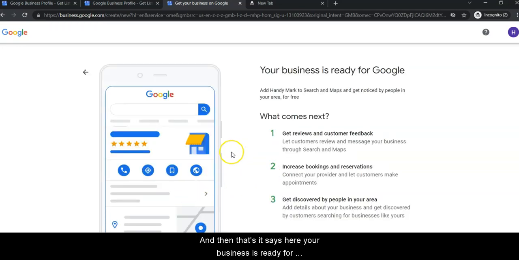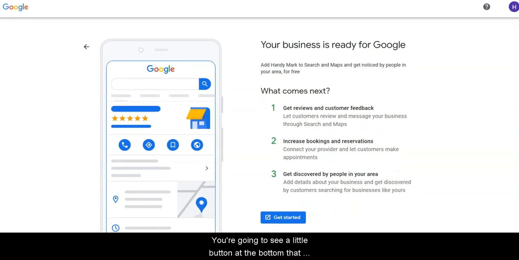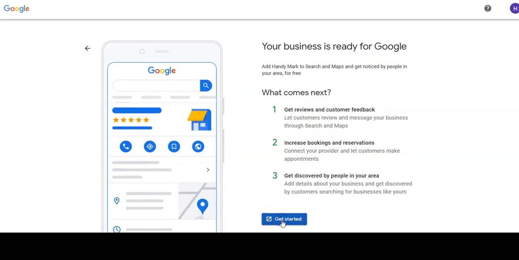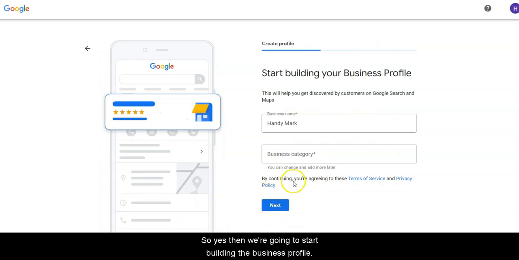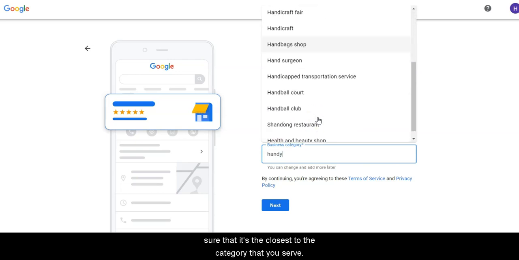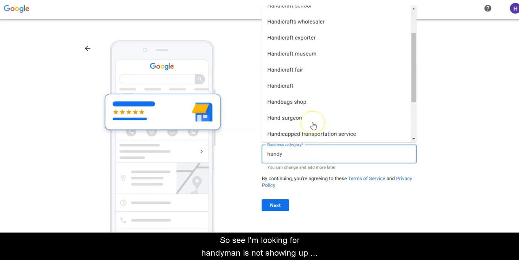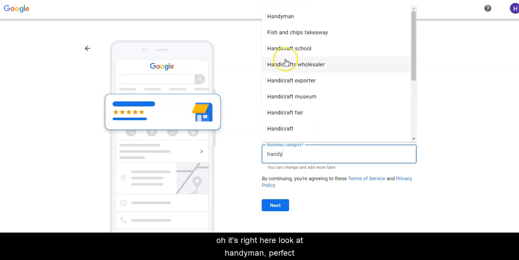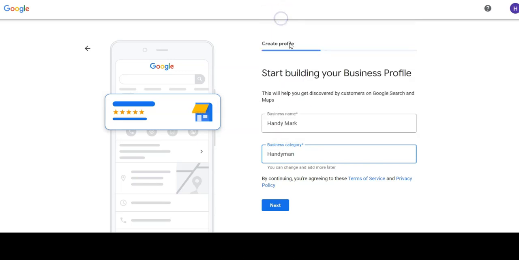And then it says here, your business is ready for Google. Very good. So now I'm going to scroll down because you're going to see a little button at the bottom that says get started. So yes, we're going to start building the business profile, and I'm going to create a business category. For this part, make sure that it's the closest to the category that you serve. So I'm looking for handyman. It's not showing up. Oh, actually it's right here. Look at that, handyman, perfect.